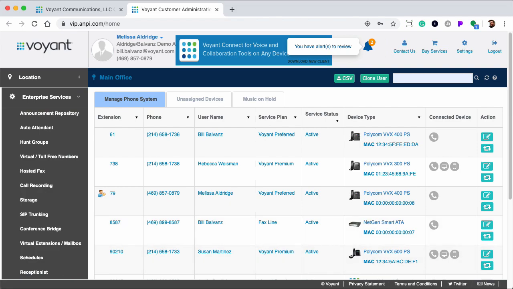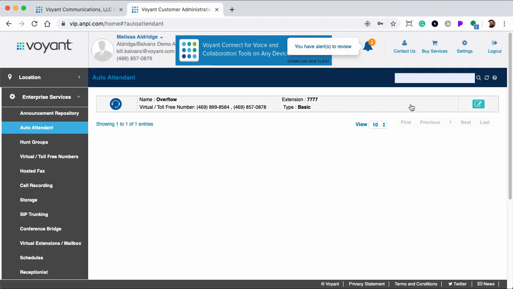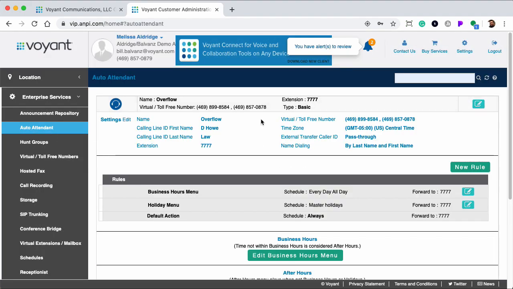I'm going to exit this section, and on the left menu, you're going to see Enterprise Services. From this menu, you can find and edit the customer's enterprise features, such as auto attendant, hunt group, hosted fax, call recording, and other settings. For example, we can look at all of our auto attendants that are part of this, and we can take a look at all of those settings.